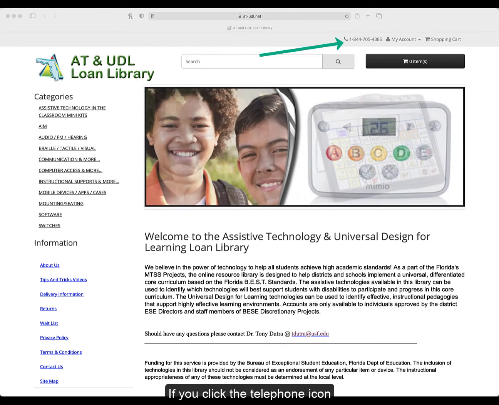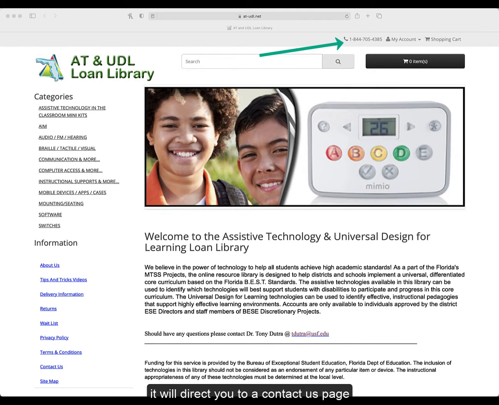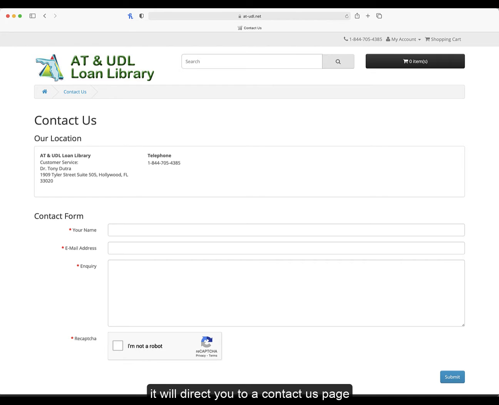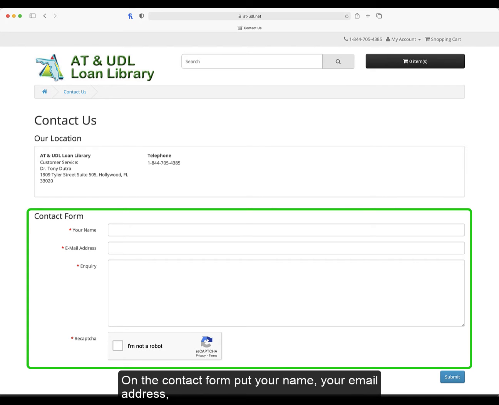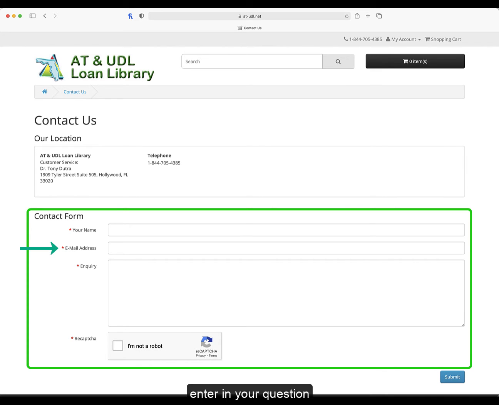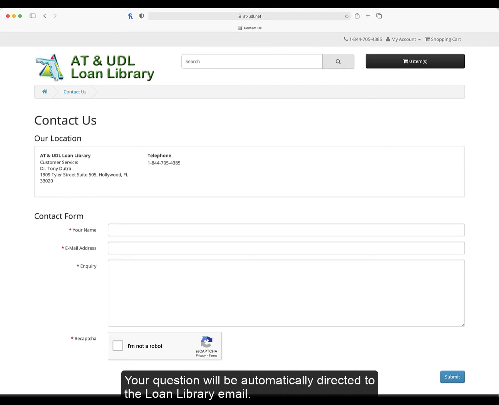If you click the telephone icon, it will direct you to a Contact Us page. On the contact form, put your name, your email address, enter in your question, check the I'm not a robot box, and submit. Your question will be automatically directed to the Loan Library email.